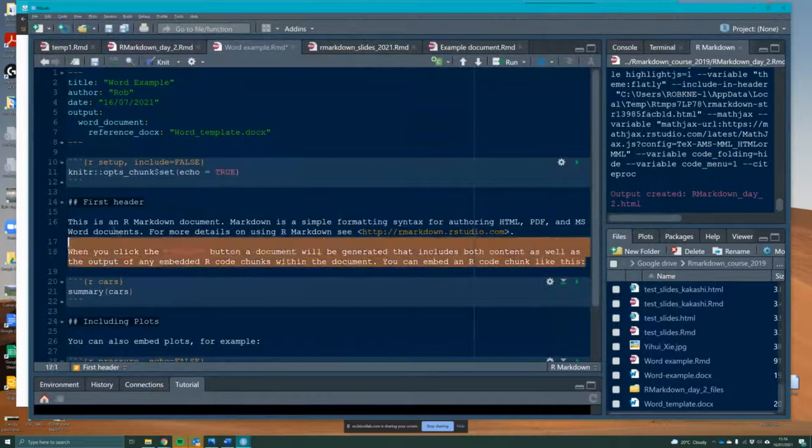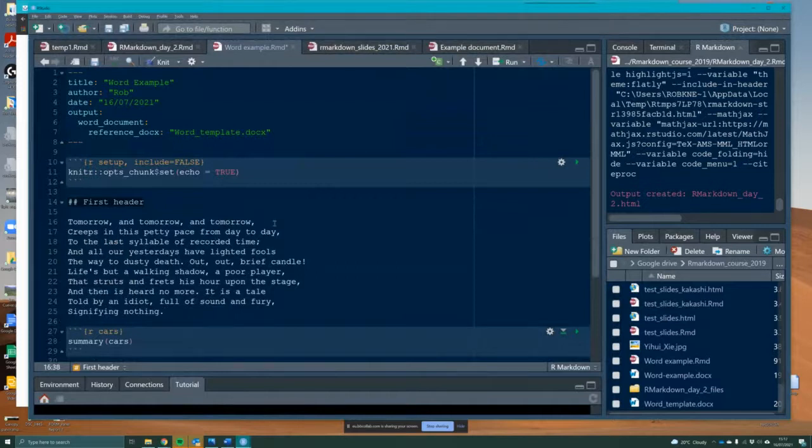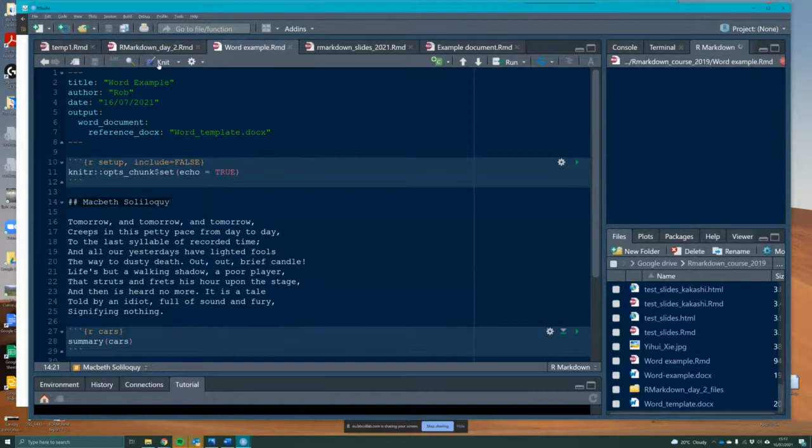We're going to add a double space at the end of each line so it knows there's a line break. And it will treat that as body text. We're just going to call it Macbeth soliloquy. And then we're going to render this document, and it will, fingers crossed, have the same formatting, the same styles applied as that previous document that we worked on.